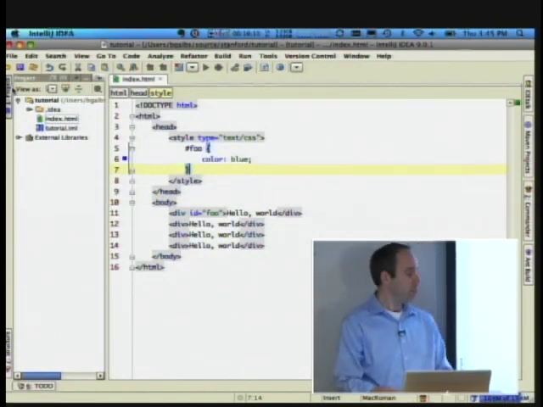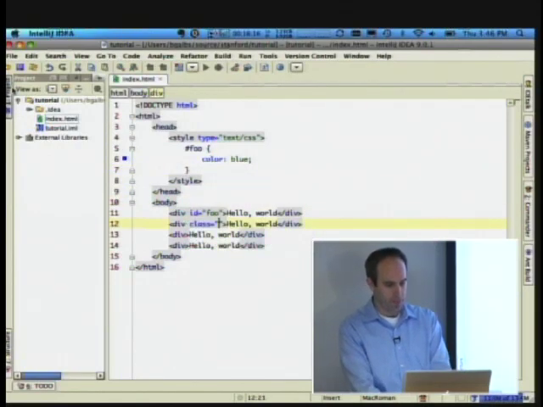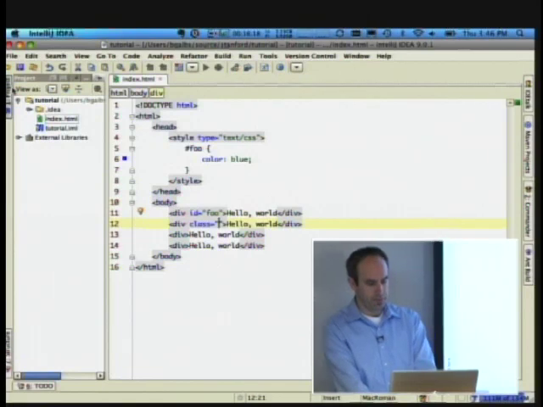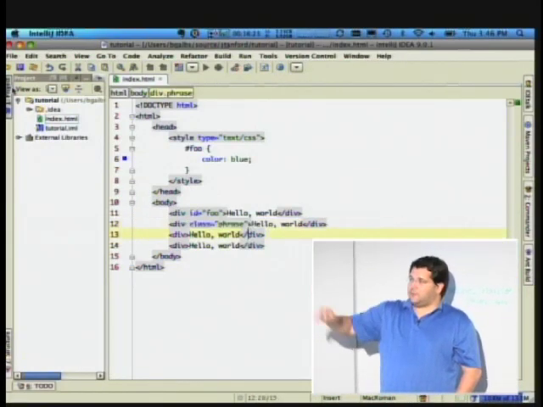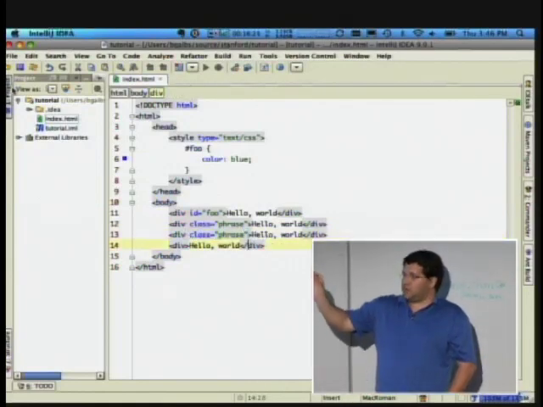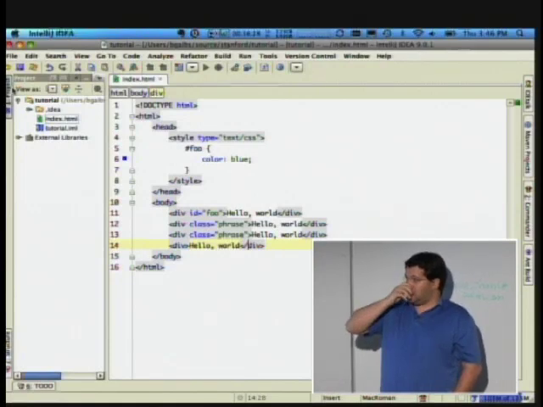Yeah. And you want to show classes as well? Yeah, sure. So okay. The difference between an ID, which is the hash foo, and a class is, obviously, a class is a grouping of things. So with an ID, you should only ever have one. It should be unique in the document, and it's normally better to use classes as well.